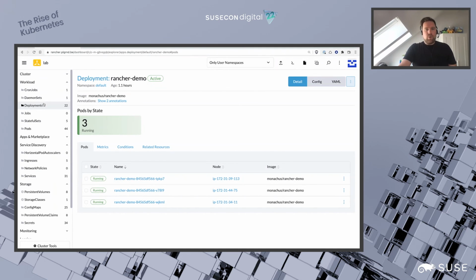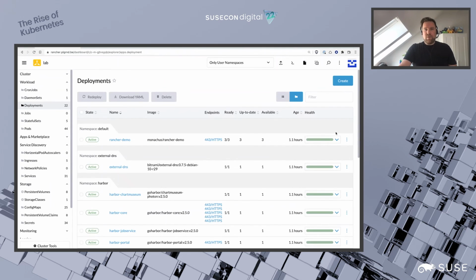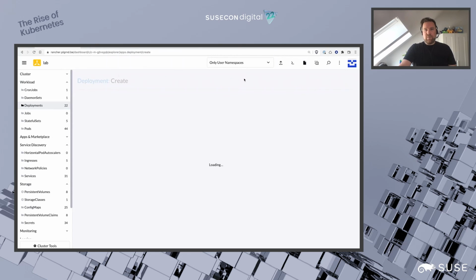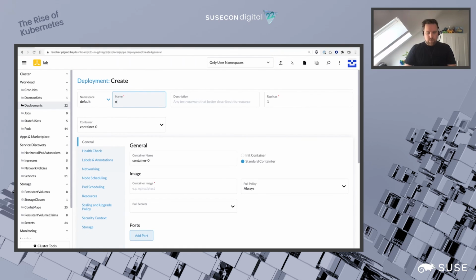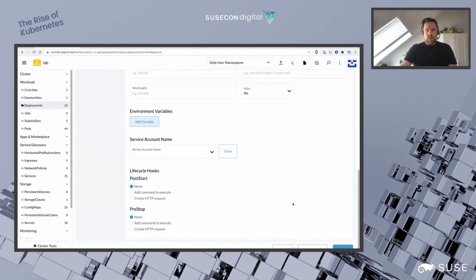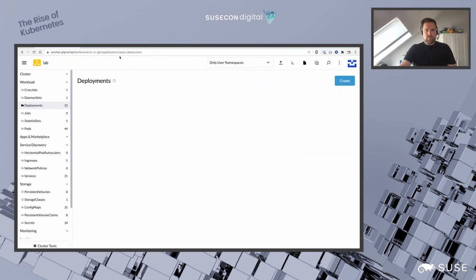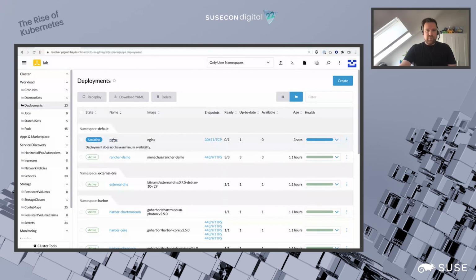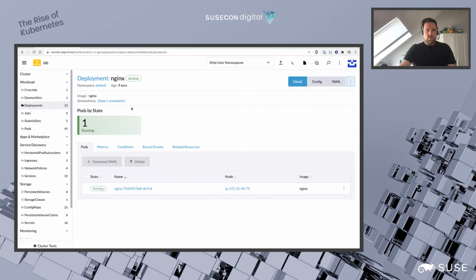Now, of course, I cannot only see the stuff that is running inside of the cluster, I can also create new things. For example, in here I can say I want to create a new deployment with an Nginx from the Nginx container image. I maybe also want to create a small port and expose the port 80 of my application. And if I click create, you can see my Nginx is now starting up and running.